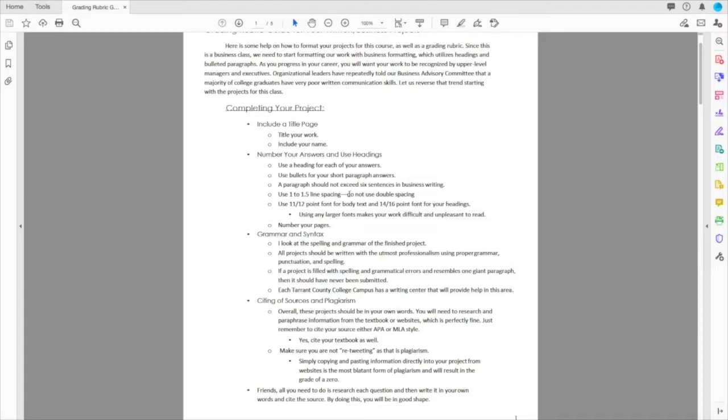We do not use double spacing. Double spacing has no place in business writing in a proposal. Use 1 to 1.5 line spacing. Personally, I use 1.15. That is a very good look to your project. Use 11 or 12 point font for the body, and 14 to 16 point font for your headings. Anything larger makes it very difficult to read. I do not want to see body text at 14 to 16 font. 11 to 12. So number your pages.